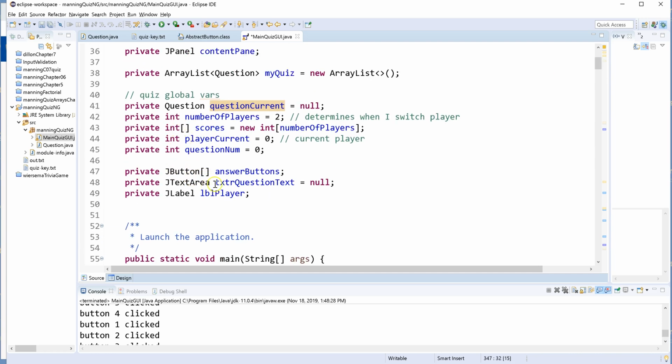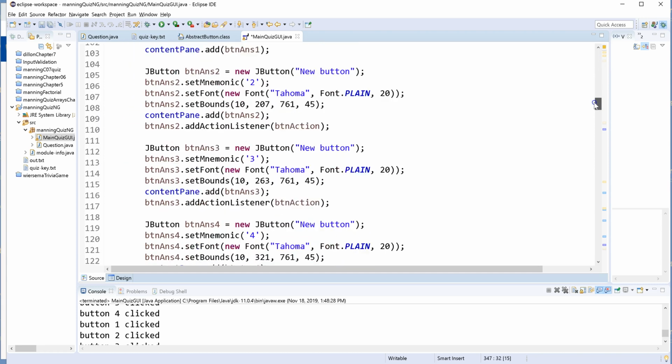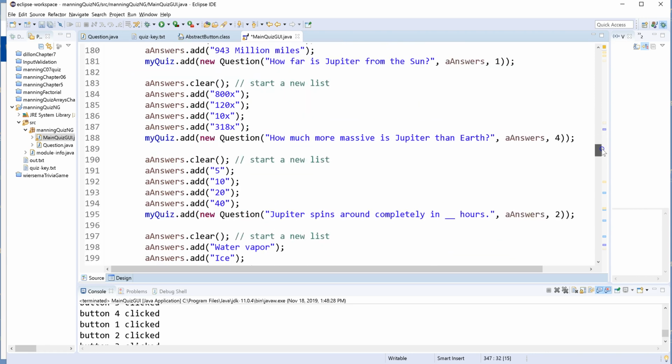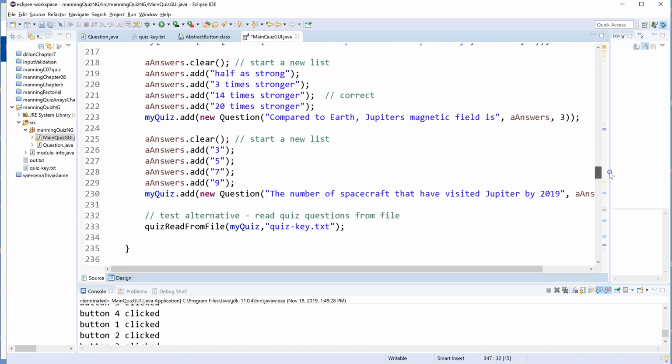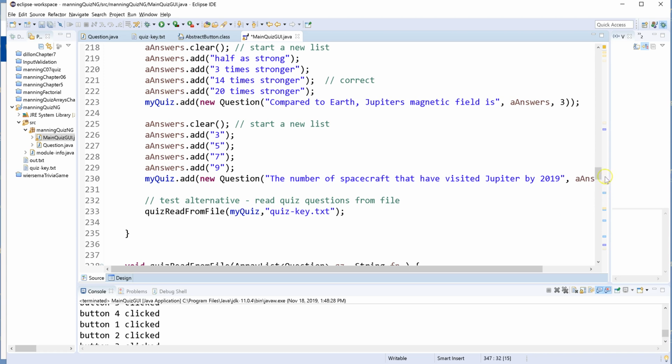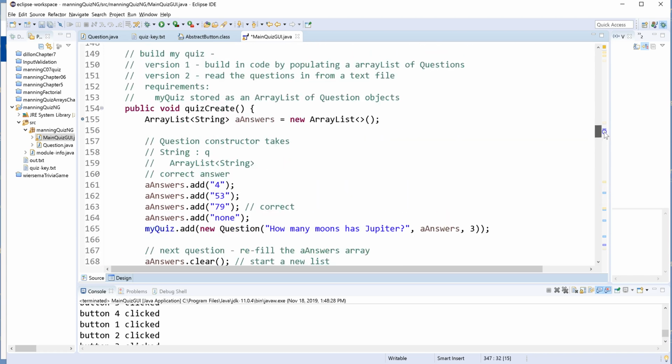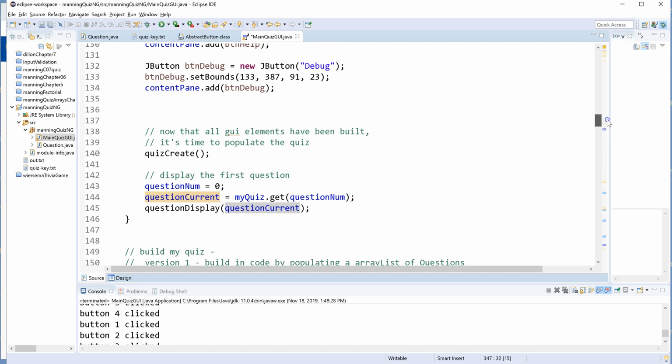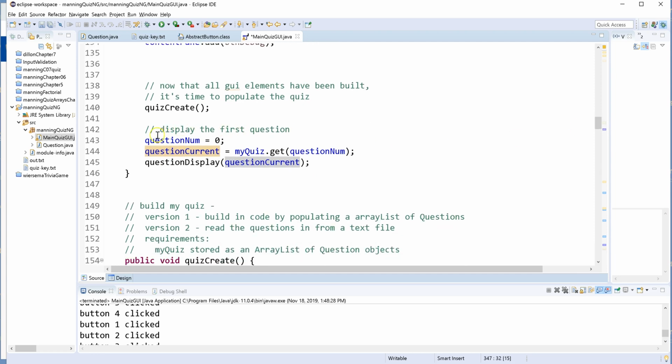There it is. Question current. And after I've read the quiz, I set the question current to be, guess what? Question 0 in the array list. So question current is declared there. After I've read the quiz, right here in my quiz create, where I read all the answers from my quiz, read from file, there I call quiz create, and I say, by the way, let's display the first question, set my question number, global variable, to be 0.